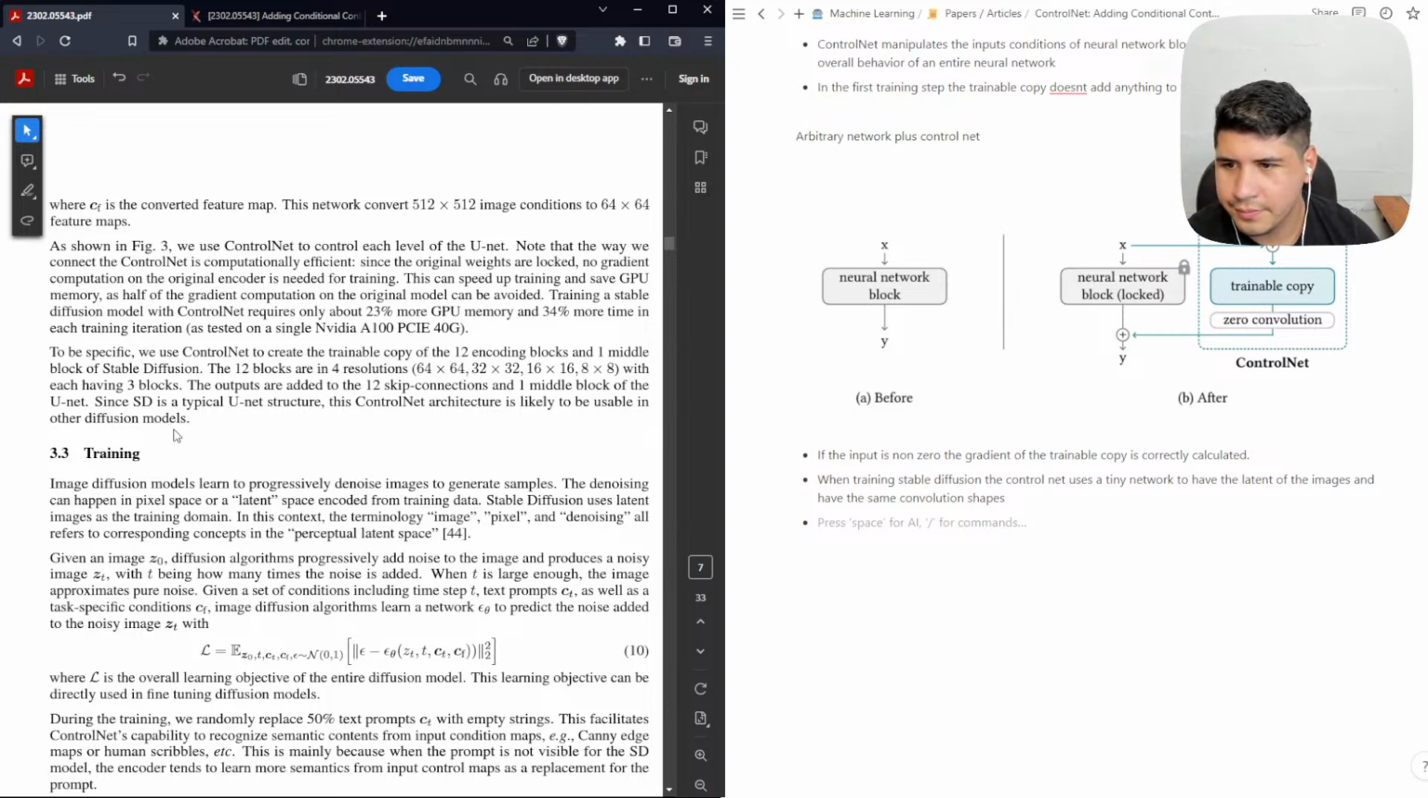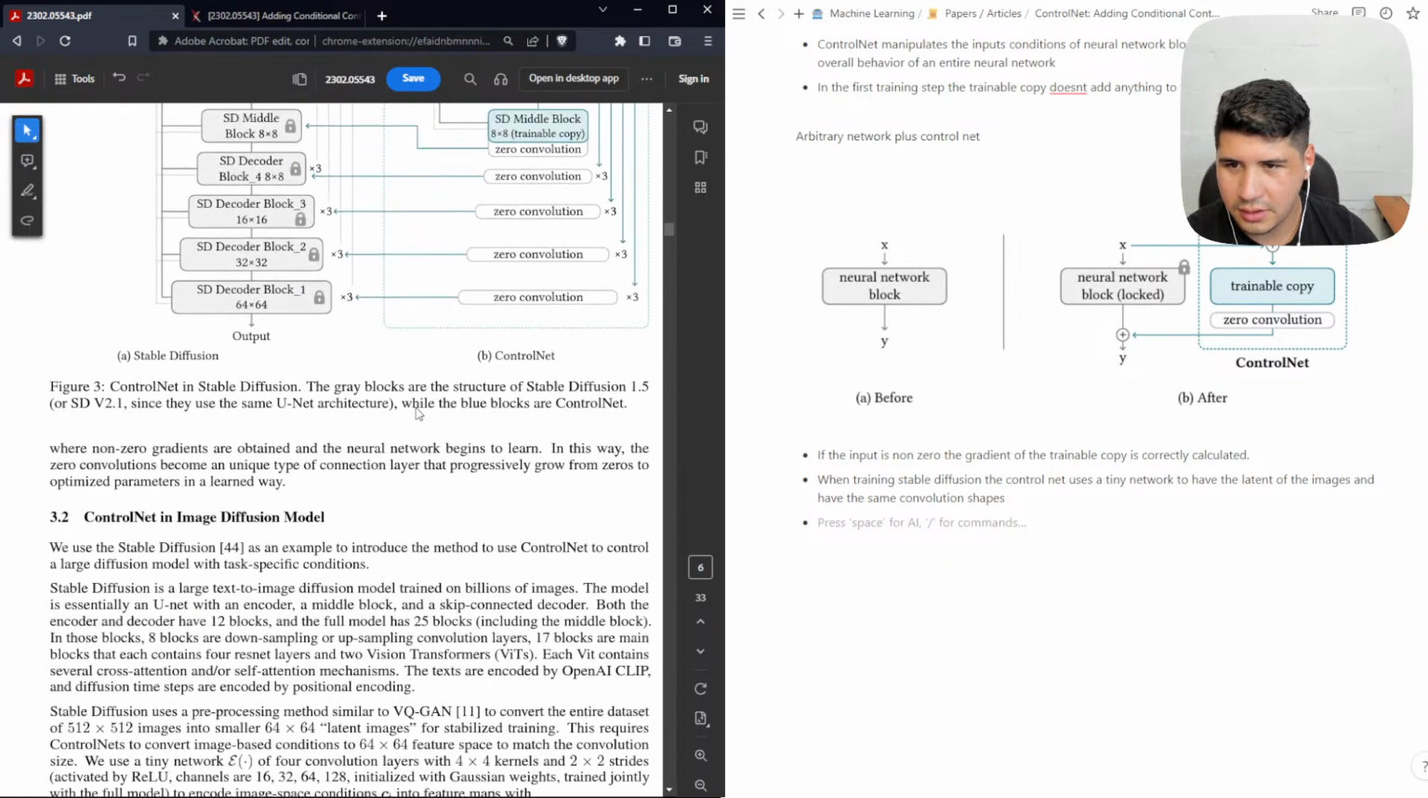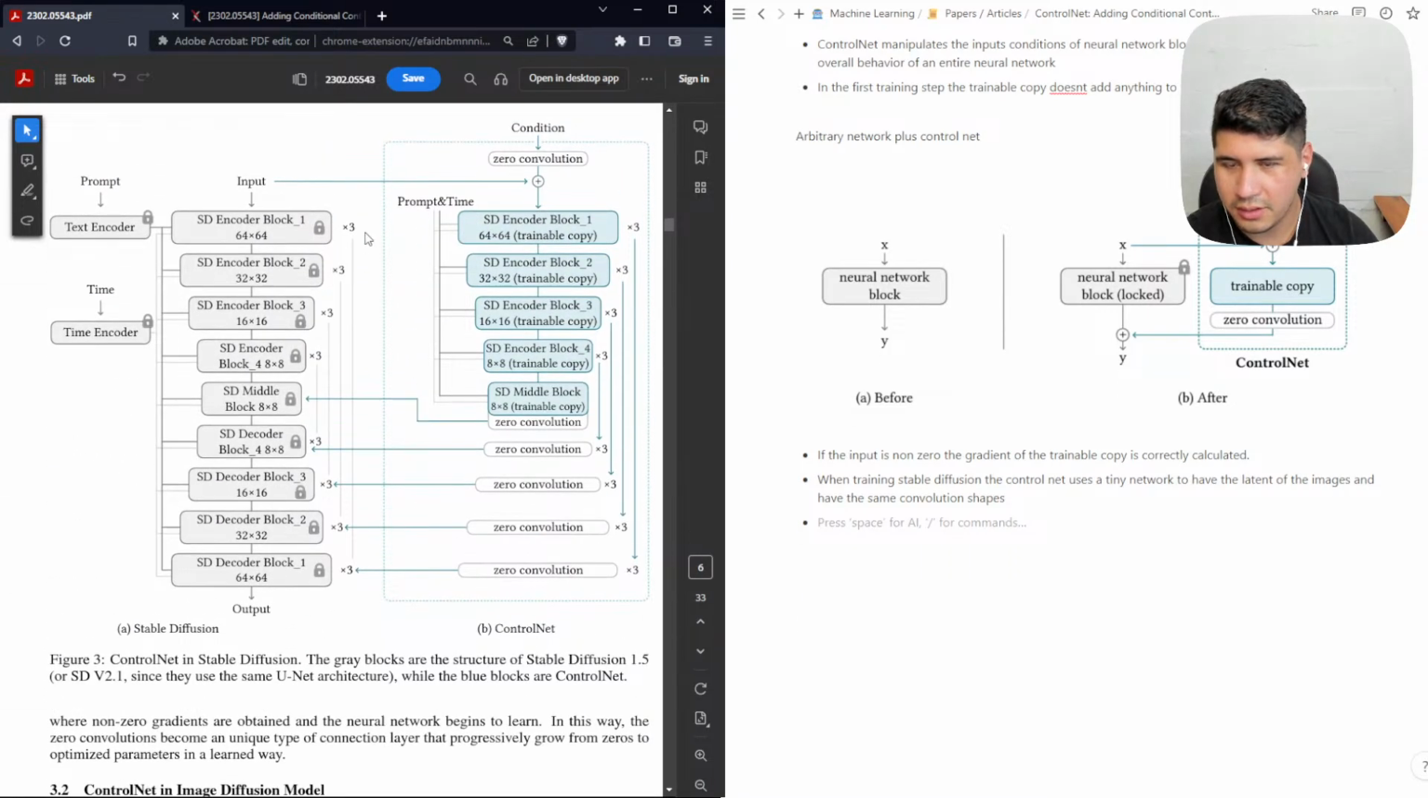Okay, pretty nice. I don't quite fully understand one thing here, the way we connect the controller is computationally efficient. Since the original weights are locked, no gradient computation on the original encoder is needed for training. So yeah, that was my question here.